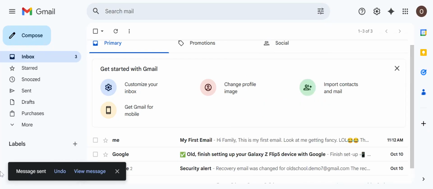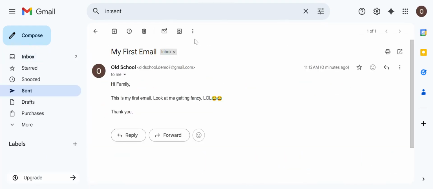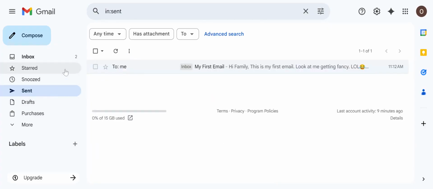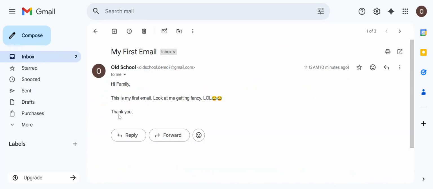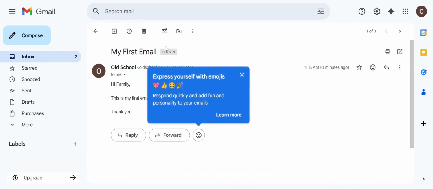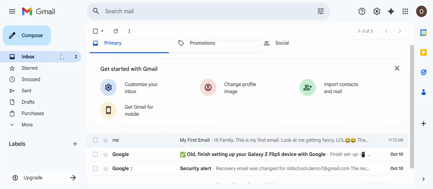And just like that, you can see here that the message is sent. You can view the message. This is what it'll look like to the person you sent it to. As you can see, it'll tell you the time it was sent. And you can find your sent emails here on this tab. And then, as you can see, since I sent it to myself, it pops up in the inbox. Again, my first email, you see your subject line, how it appears. And then you see it here, how it appears.